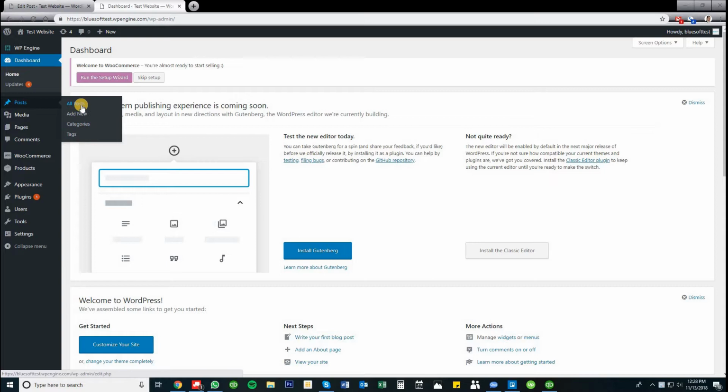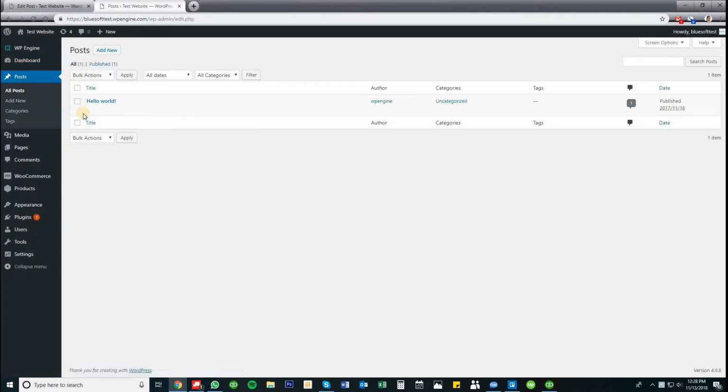So we're going to start by going to all posts, and here you'll be able to see all the posts on our WordPress website. Here you can see the title of the post, who posted it, the categories that the post belongs to, the tags tied to the post, how many people commented on the post, and the date it was published.